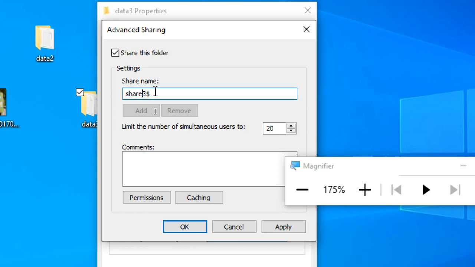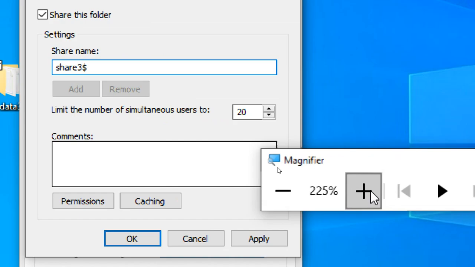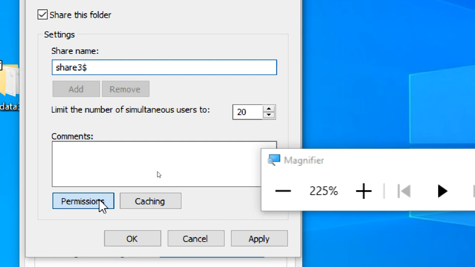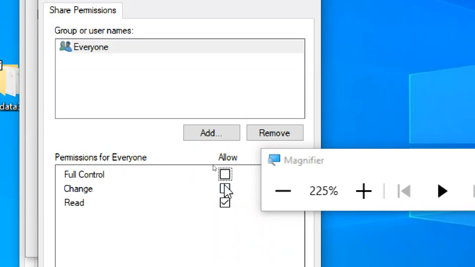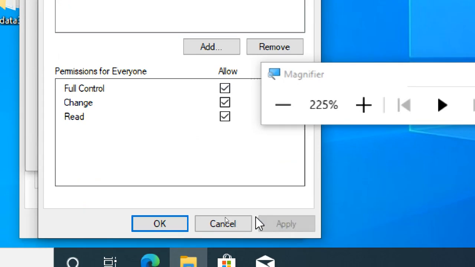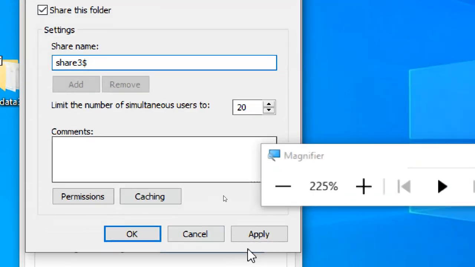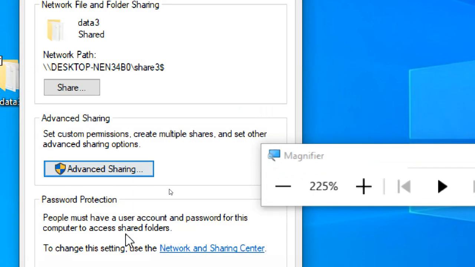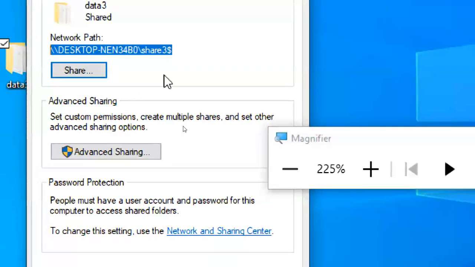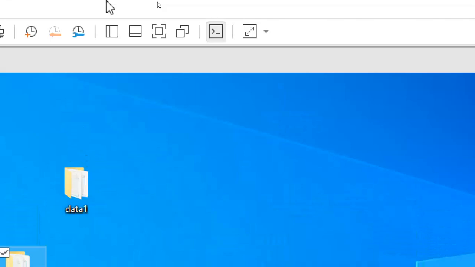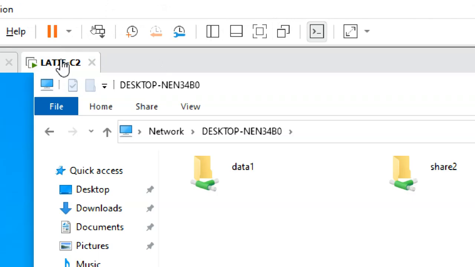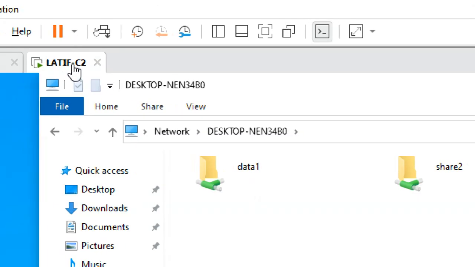I put a share 3, and I put a dollar. See, I put a dollar after the share name. This is the share name. Okay, I put a dollar after the share name. Permissions, full access, apply. Okay, so see the dollar, apply. Like this. Now I am going to the second PC, C2.